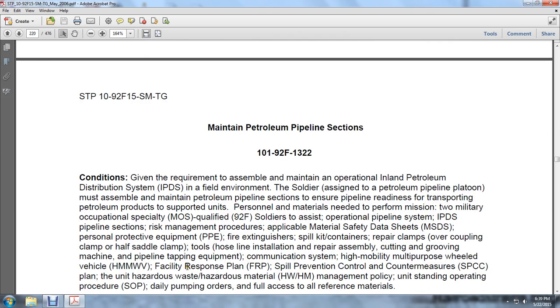Moving on, 10 more pages. Maintain petroleum pipeline sections. Given the requirement to maintain operational inland petroleum distribution in a field environment, the soldier assigned to the petroleum pipeline platoon must assemble and maintain a petroleum pipeline section to ensure pipeline readiness and transportation of petroleum products to support the unit's personnel and the materials needed to perform the mission.